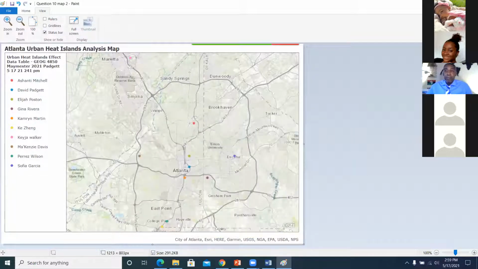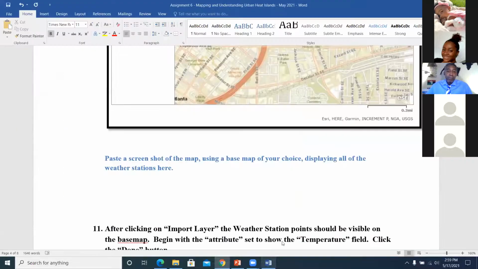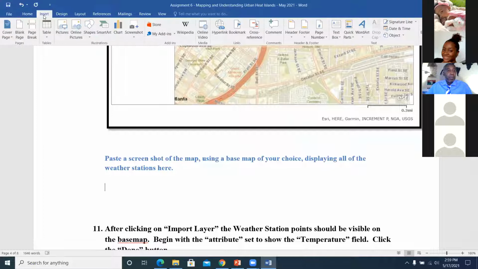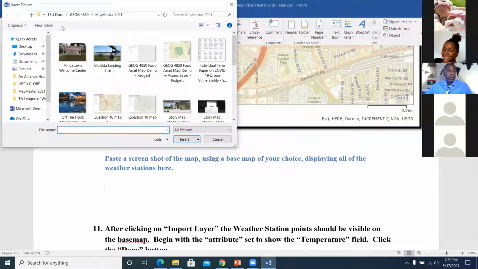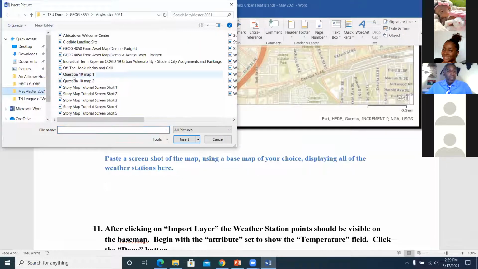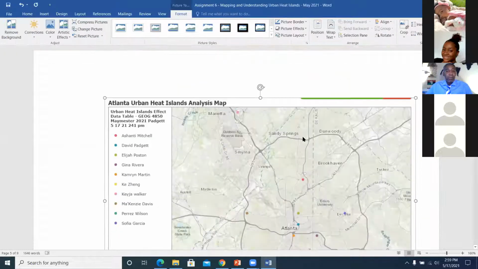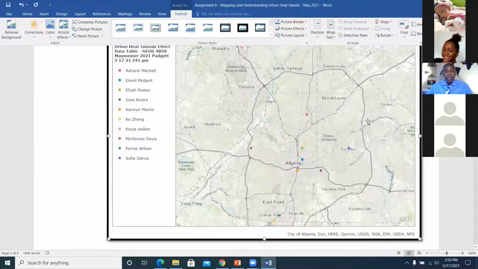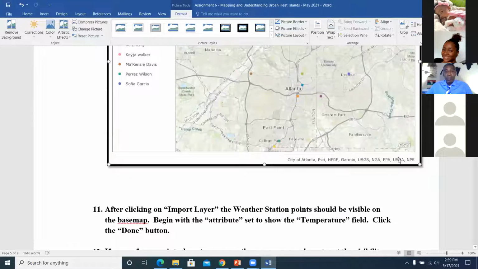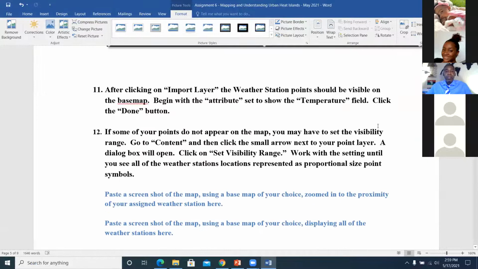Save. And now I've got that map, insert, picture. And this will be question 10, map 2. And then save this. And then on to the next question.